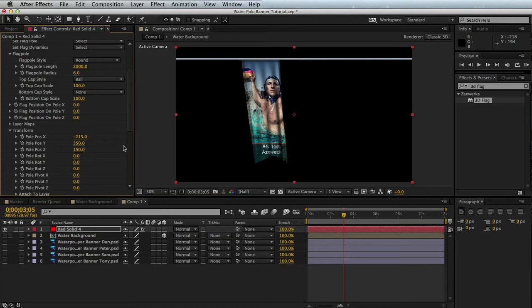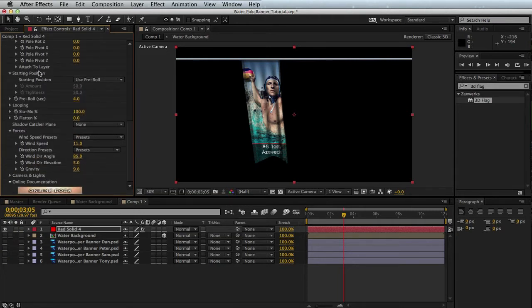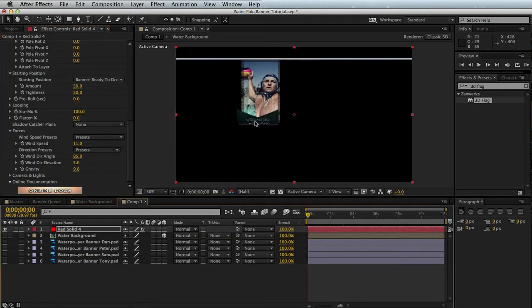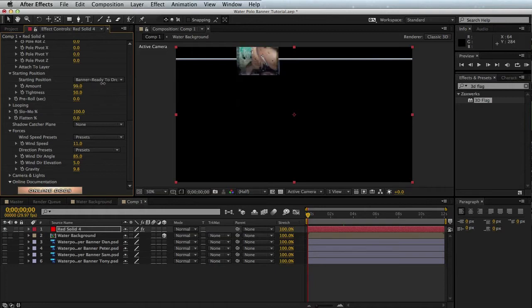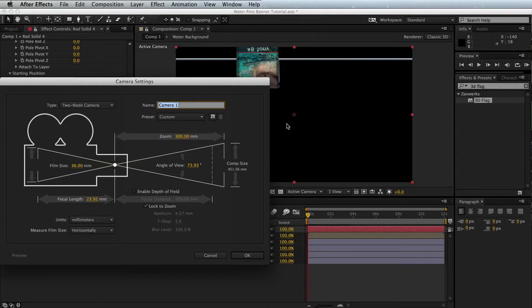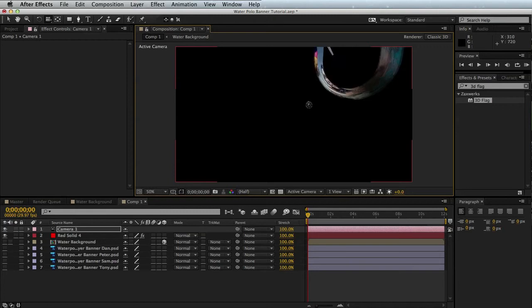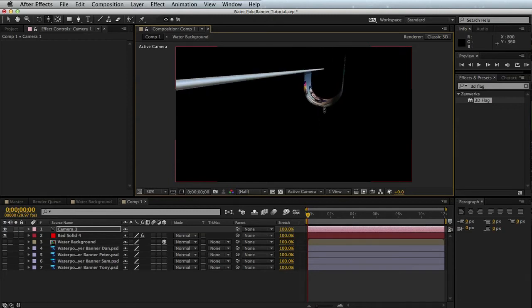Now let's go ahead and start our flag to have the up position to fall into place. So we'll come down here, and we're going to start with the starting position. What that's going to do is going to go to banner ready to drop. That's going to push our object up in the beginning. Let's go to the very beginning, and you see how it wants to curl up. Let's increase the amount, and notice how our object goes up with the increased amount. Let's create a camera so I can look at the side of our flag right here. Zoom out.